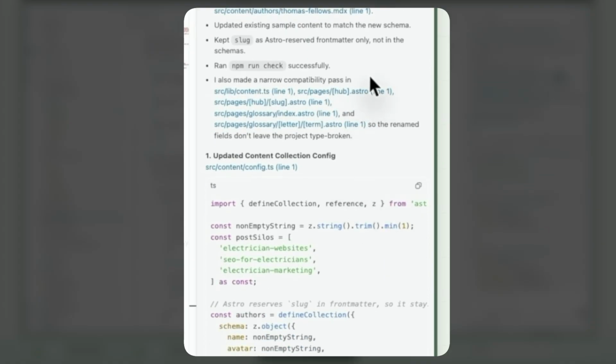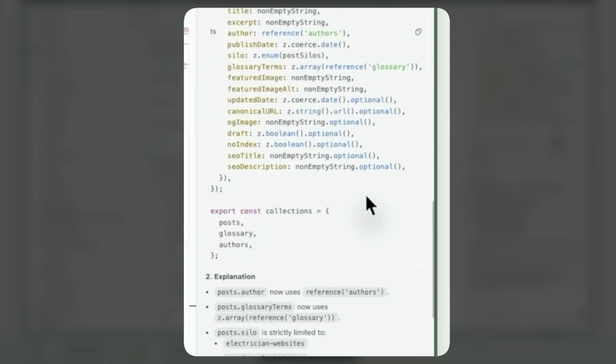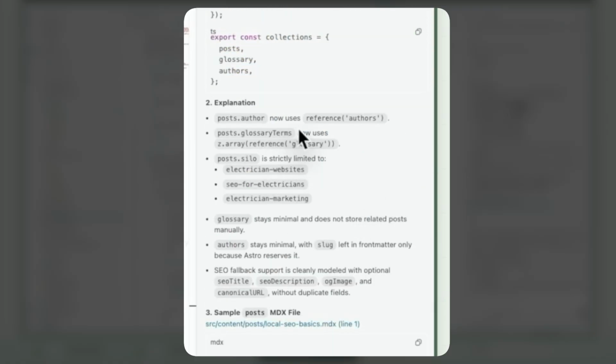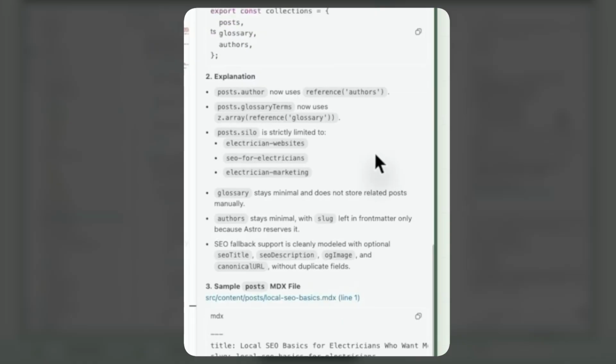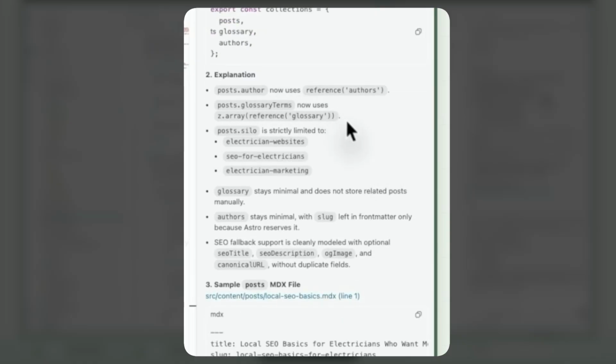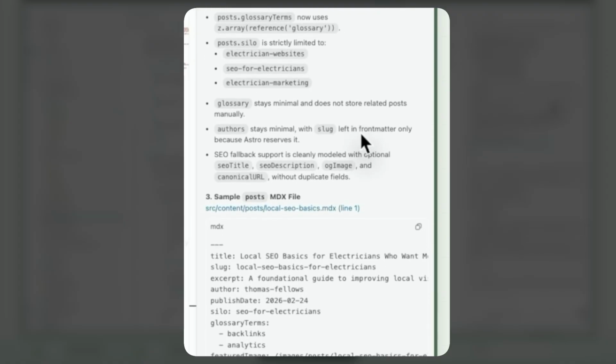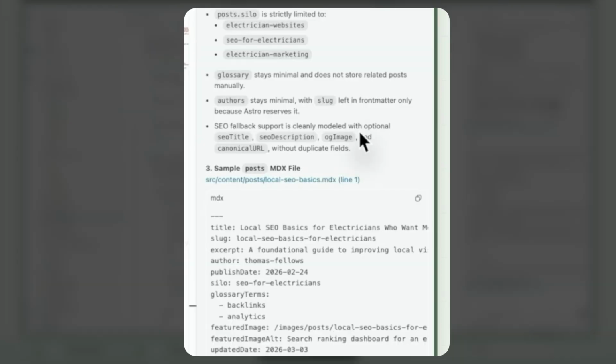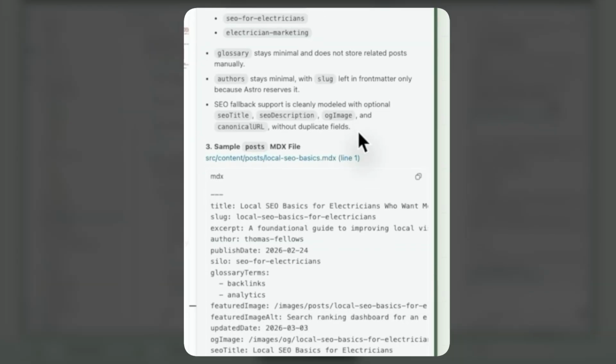And let's see here. 1, updated content collection config. Okay, so you can go ahead and check out the code there. Here's the explanation. Post.author now uses reference authors. Excellent. Post.glossary terms now uses the array. Post.silo is strictly limited to our 3 categories. So now if we try to do something else, it's going to validate it and say, hey, you can't do that. Glossary is minimal. Yep, authors is minimal.